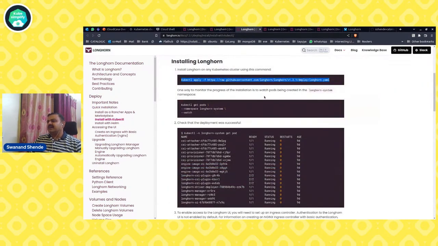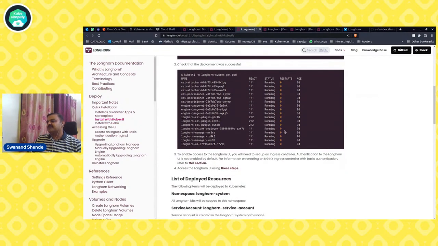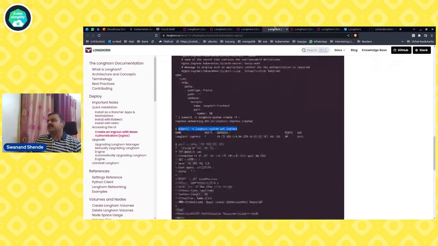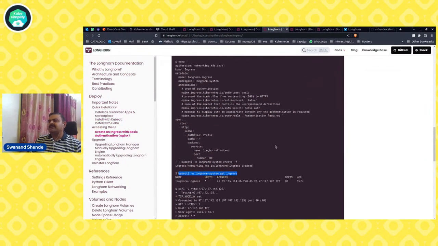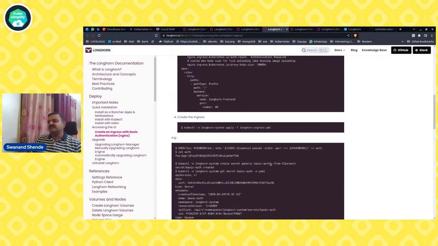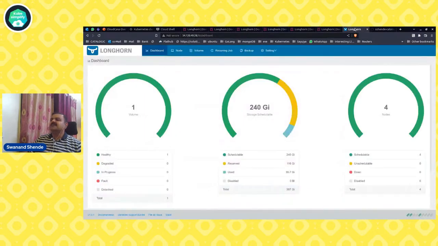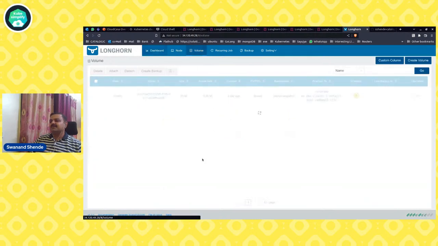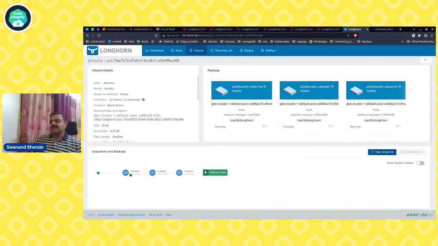You have a nice UI which you can configure. Again, the steps to deploy the UI are very explicitly mentioned in a very nice way on this entire documentation. What it gives you is a UI which looks something like this. You can list all your volumes, a nice representation of the snapshots, and so forth. And once this is done, you would have your Longhorn configured correctly.